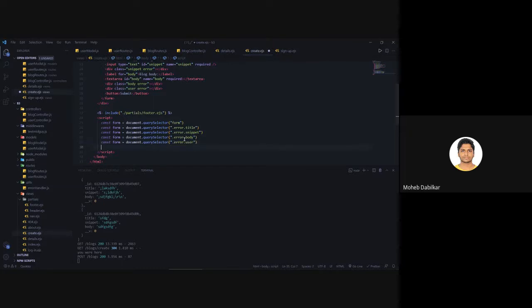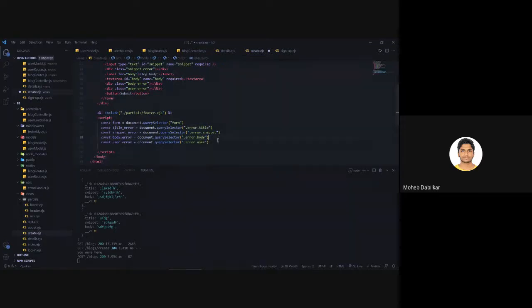Now, we also need to rename these, so we'll say title error, snippet error, for this body error, and then user error. All right, so we have selected everything. Well, form actually gives us all the control for these, but I would like to have the control from form just for the input areas, and I would like to have separate control for these. That is why I took them in over here.